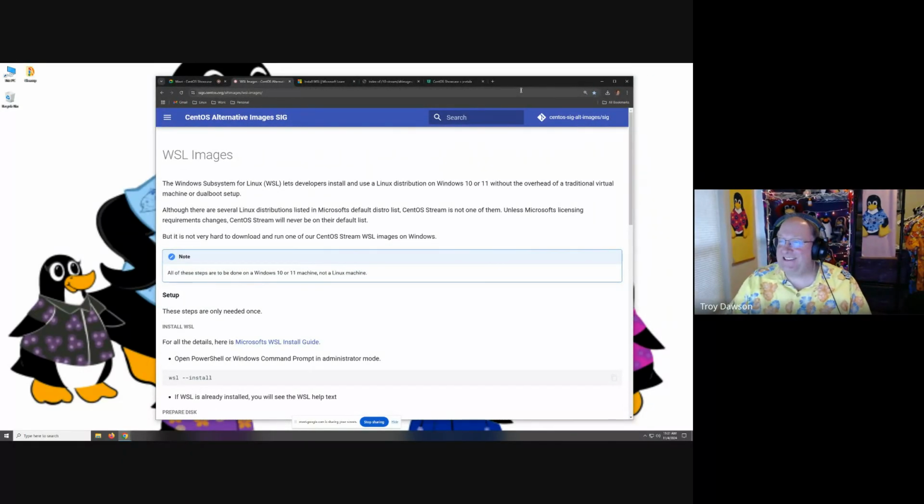Okay, this is a demo on using CentOS Stream on Windows. And to demo that, I have to have a Windows machine. This is my gaming desktop. I apologize. I've cleaned it up as best I can.